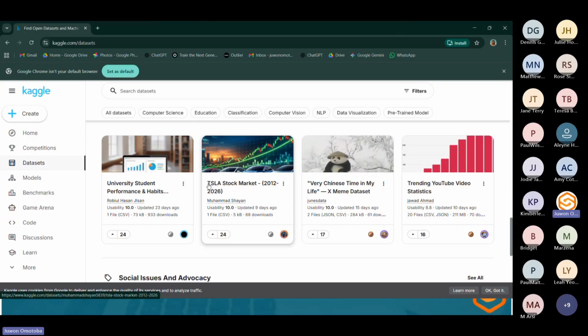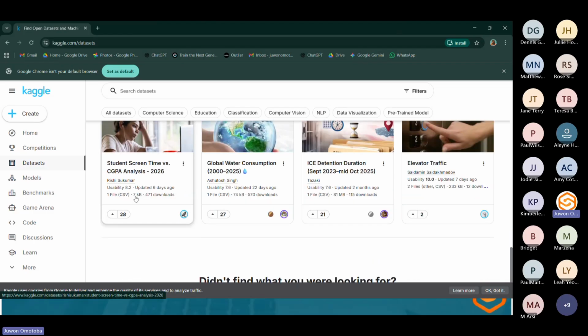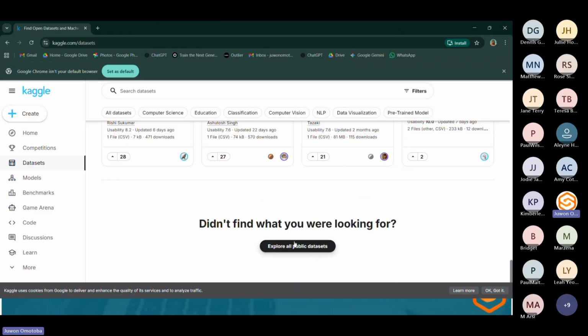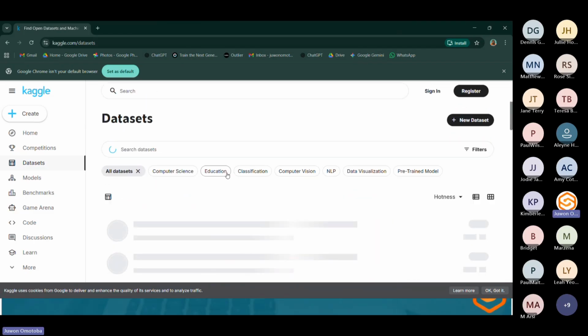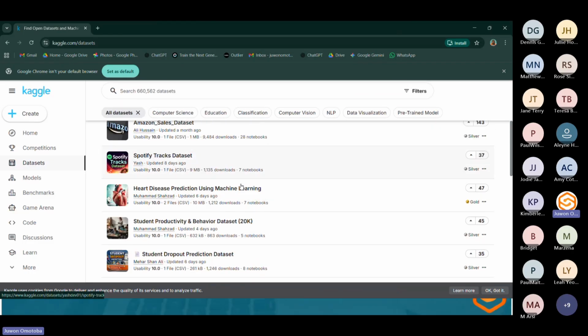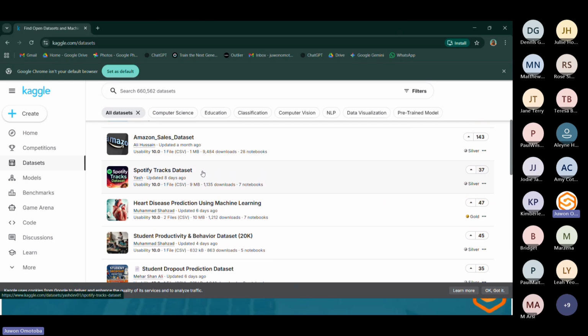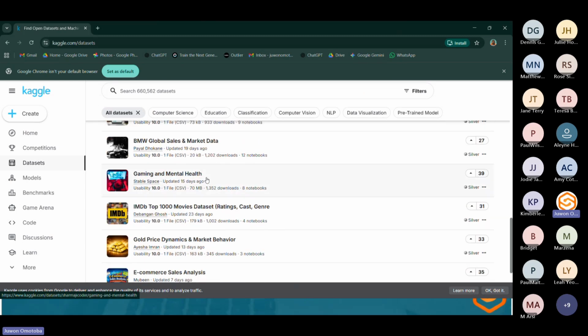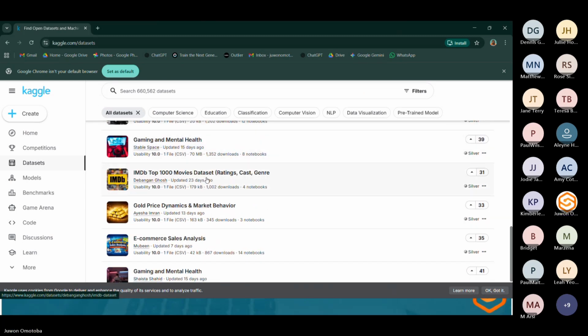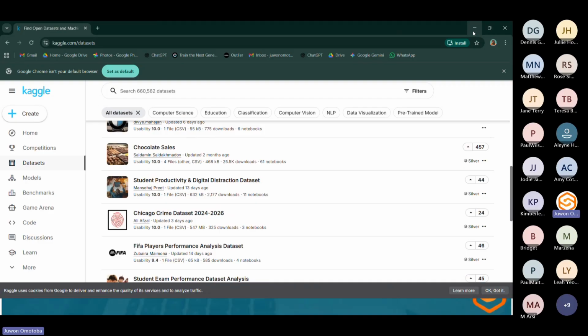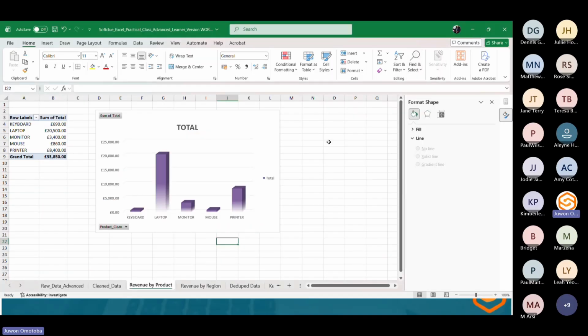This person analyzed Tesla stock market between 2012 and 2026. This person analyzed university student performance and habits. So many issues all over the world to analyze. You can explore so many public data sets. There are the data sets. Recently, this 6 days ago, 4 days ago, 8 days ago, so many data sets here. So that is just giving us insights that if we want to push further after this class, it's very easy to do on our own.